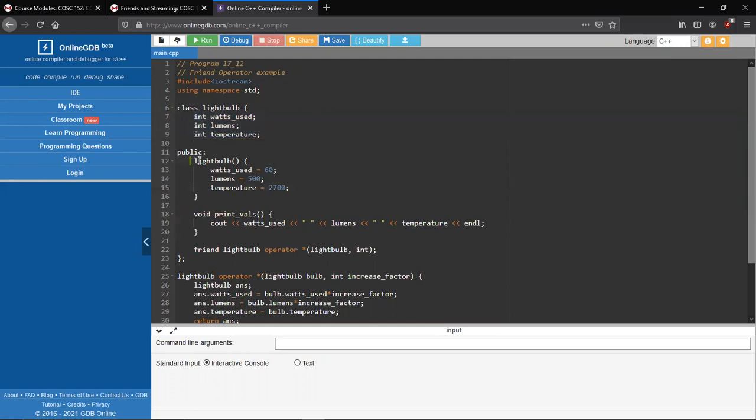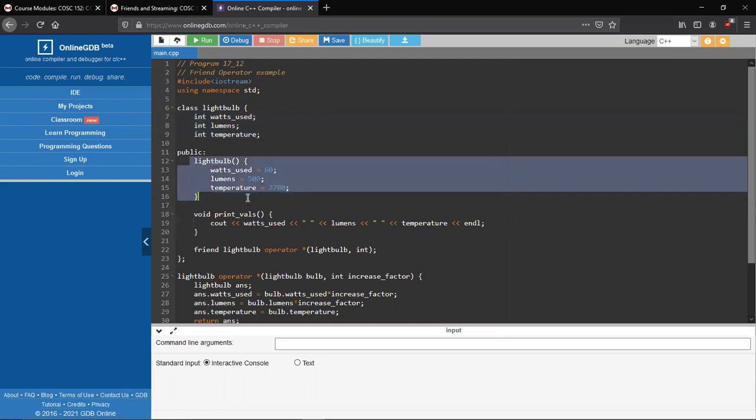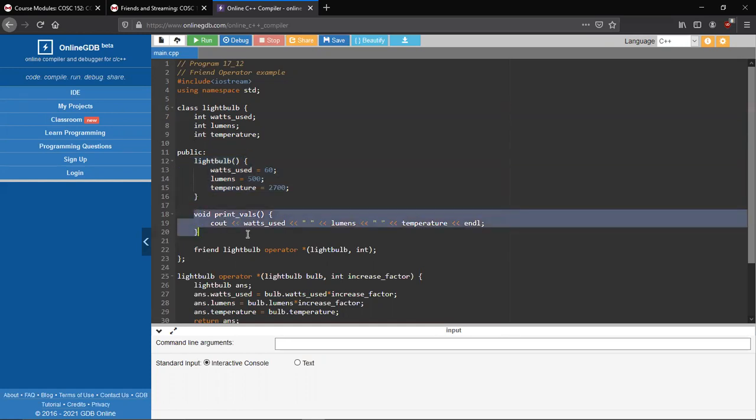On the public side, this is a constructor. The constructor is going to make a new light bulb with default values. Those default values happen to be 60, 500, and 2700. Here we've got a printVals function. This is an accessor function within the class. It doesn't return anything, so it is type void, because it's not going to spit out a value. All it does is output and show the user here's the watts, here's the lumens, here's the temperature.